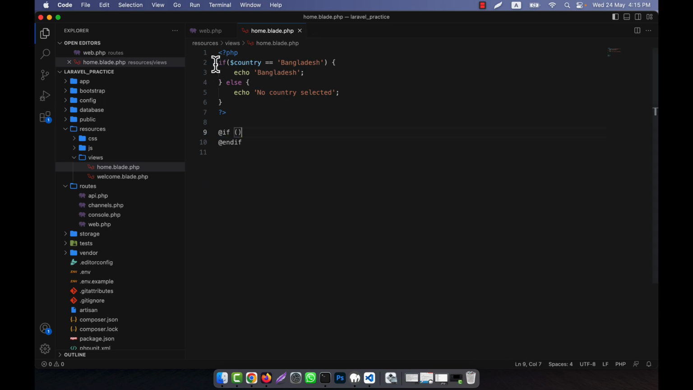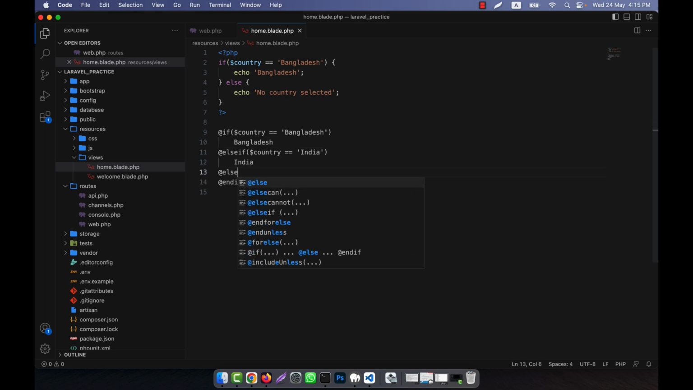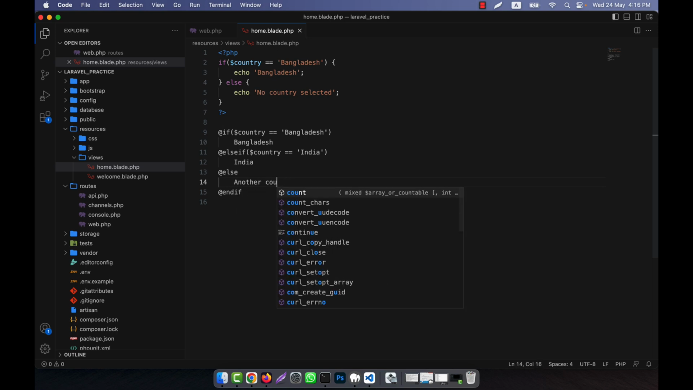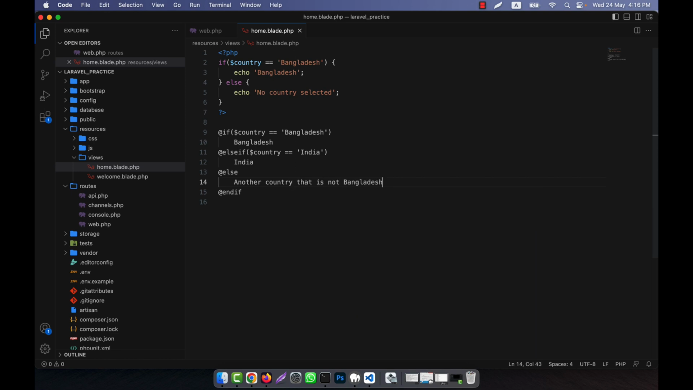So here you see that this is the if. Here country equal Bangladesh. We will just write this condition into this if Blade directive as a parameter. So here we write if country equal Bangladesh, then I will show the country name Bangladesh, like this. Then there is another one, that is elseif. Elseif I am going to give another country, for example if the country equal to India, then I will show the country India. And another one is else, and else is another country, or I can put another country that is not Bangladesh and India.